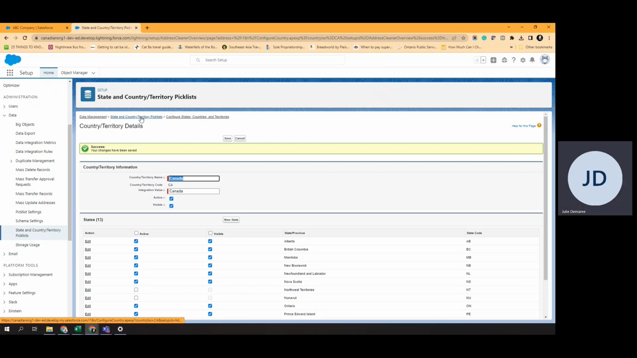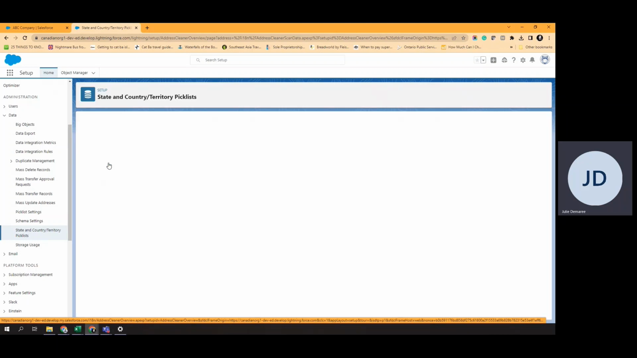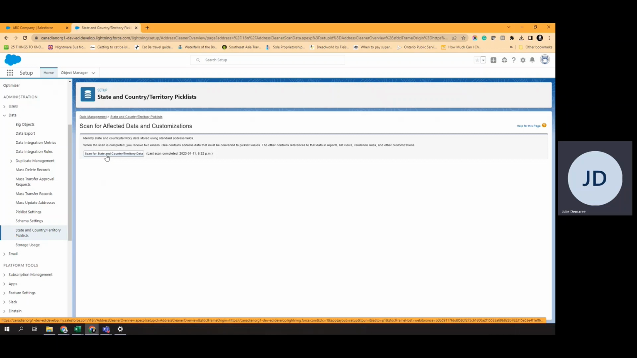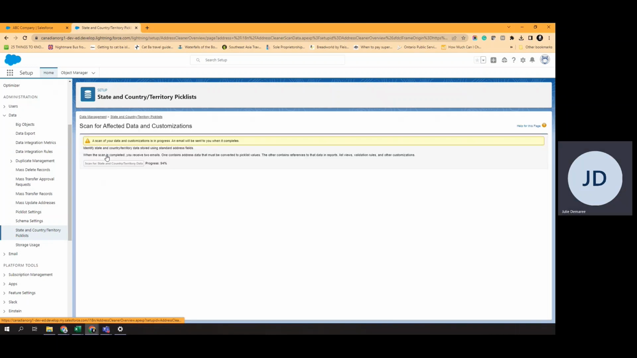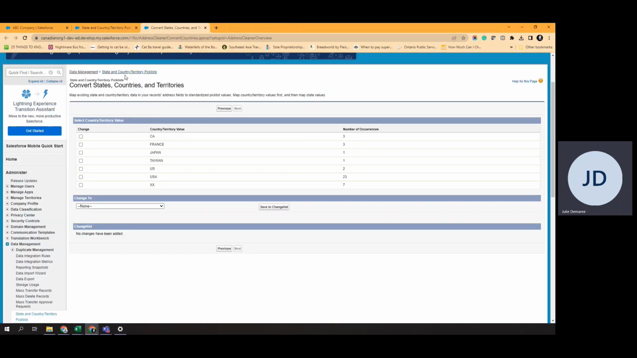So from here, we're going to navigate back to where we started, and we're going to press scan for state and country territory data. What this does is Salesforce is going to scan all of your existing data where there's address fields, and then shoot you over two emails with a link in one of them. And the link will populate over to a screen that looks like this, and it'll ask you what to change it to.